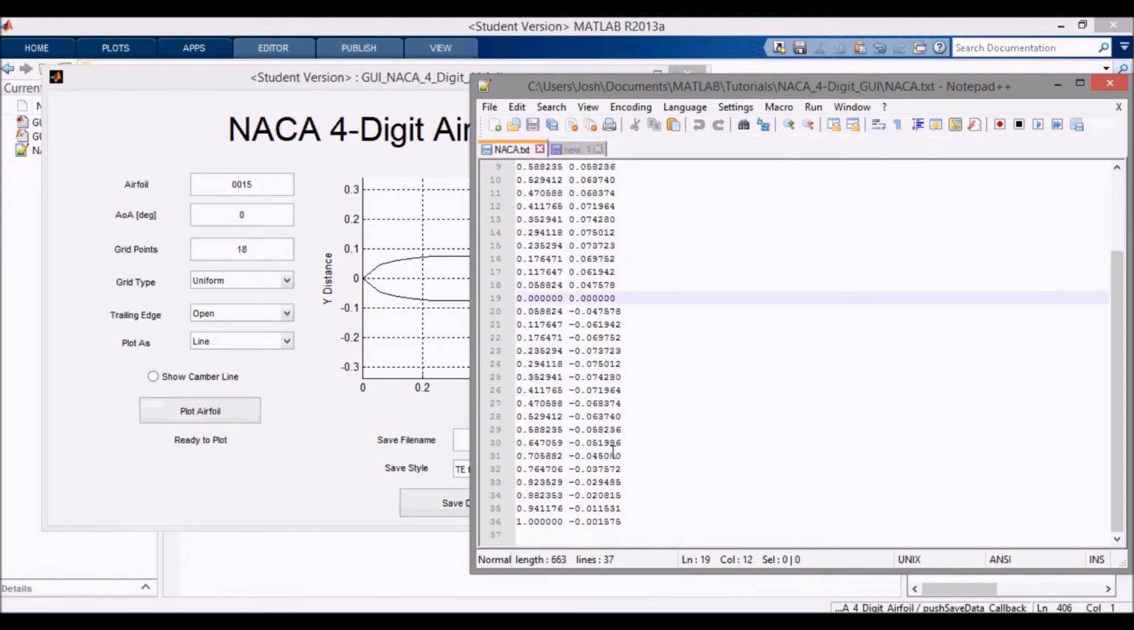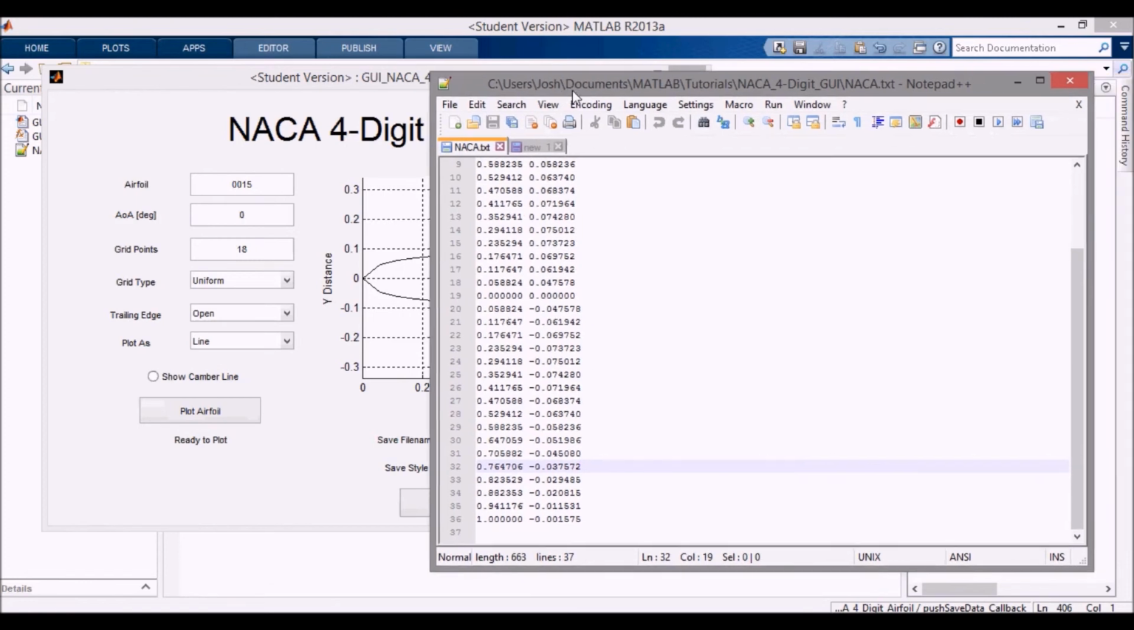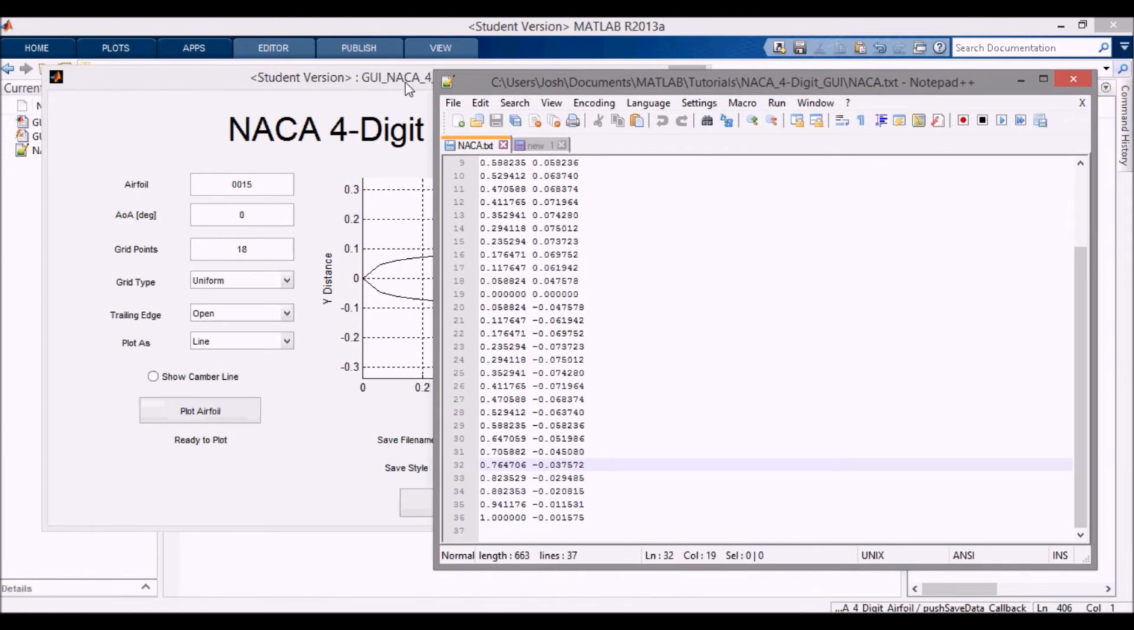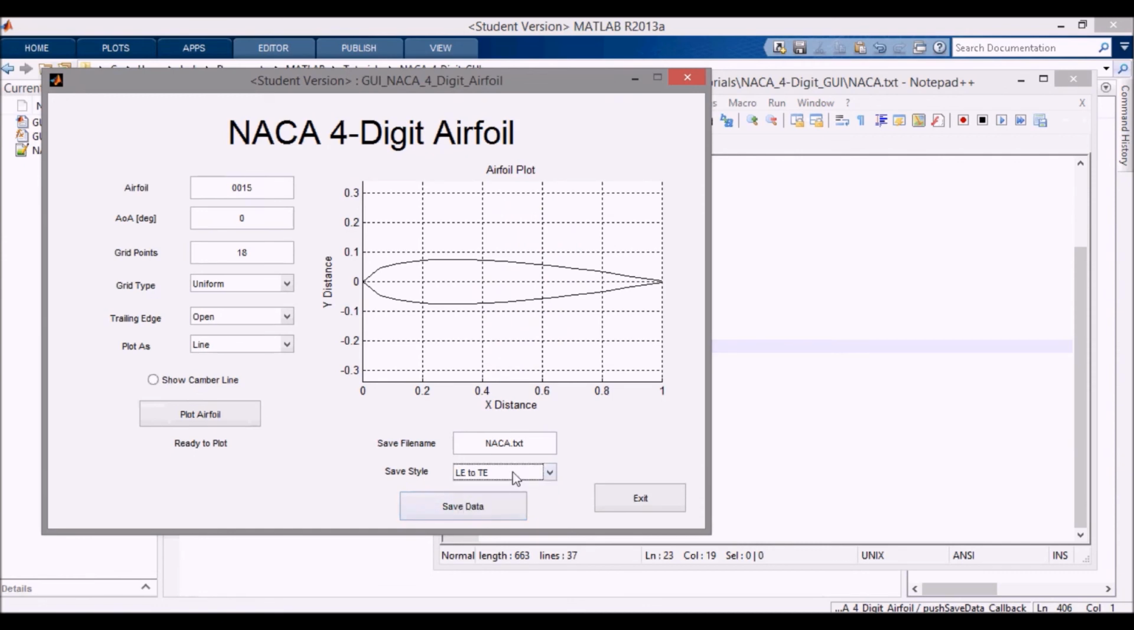And similarly you can see it here. So if you're trying to compare to the online database, at least for this particular airfoil, I haven't looked at all of them, there's a ton of them, but they usually start at the trailing edge upper, go to the leading edge, and then to the trailing edge again. And so that's why I put these two different options in here depending on what you wanted to do.